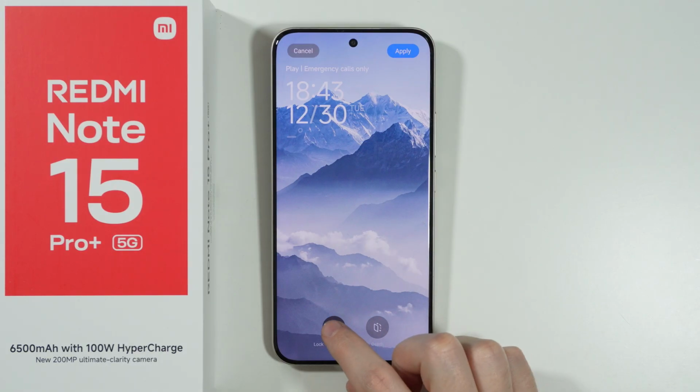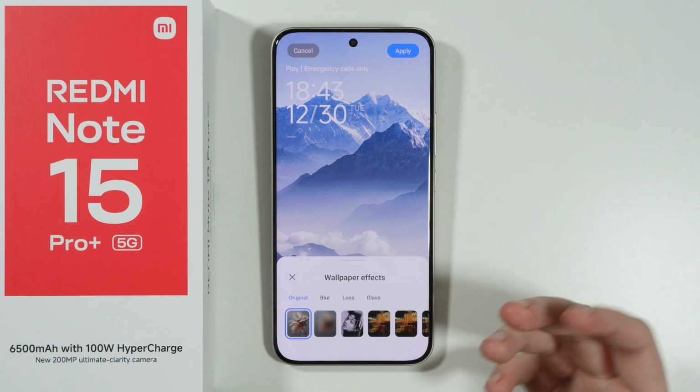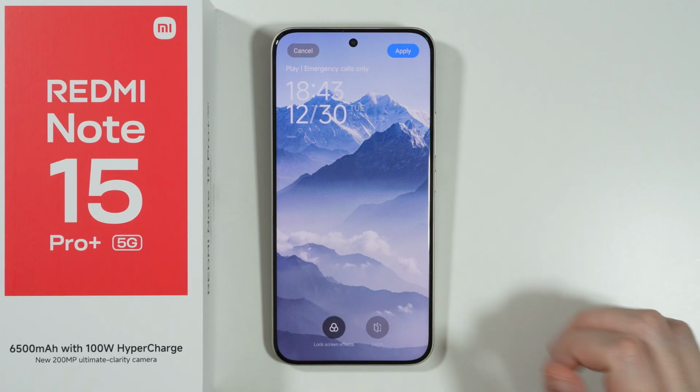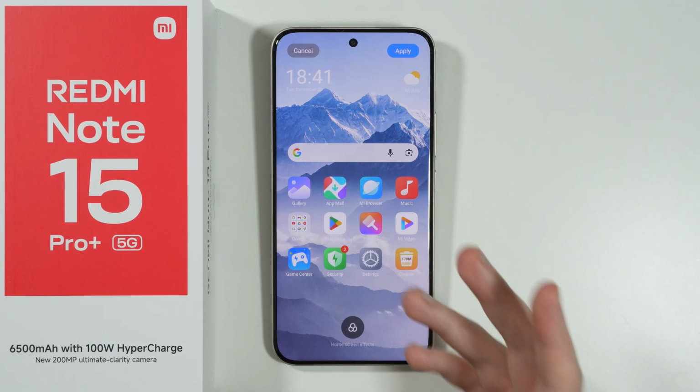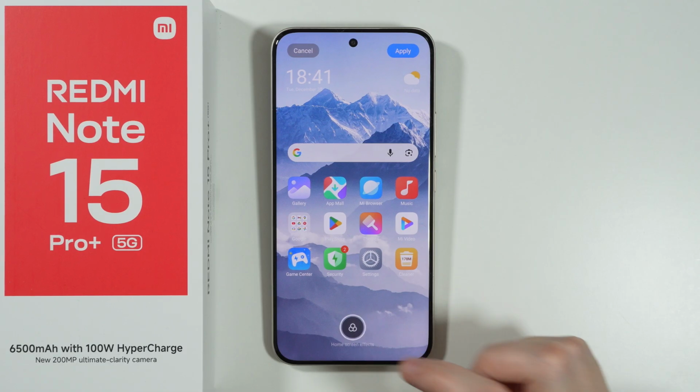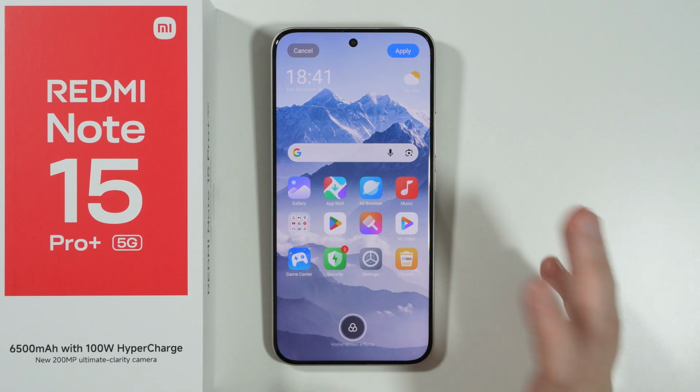so if you want to change that as well, you can do so. At the bottom, as you can see, we have some additional options, like for example, some wallpaper effects, and you can actually tap on the preview in order to switch to the home screen view, and then we can go to home screen effects, and for example, you can blur the wallpaper.